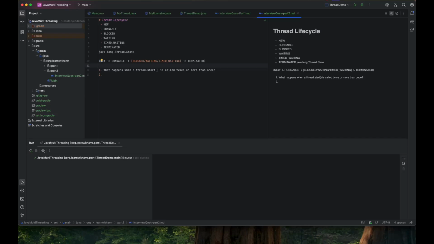Now, how does the state transition happen? When a thread is created, it's in the new state. And when the object is created for that particular thread, it goes into a runnable state, which means that at any given point of time, it is ready to run. So from the runnable state, it can go into either blocked, waiting or timed waiting. And from these states, the final state would be the terminated state.